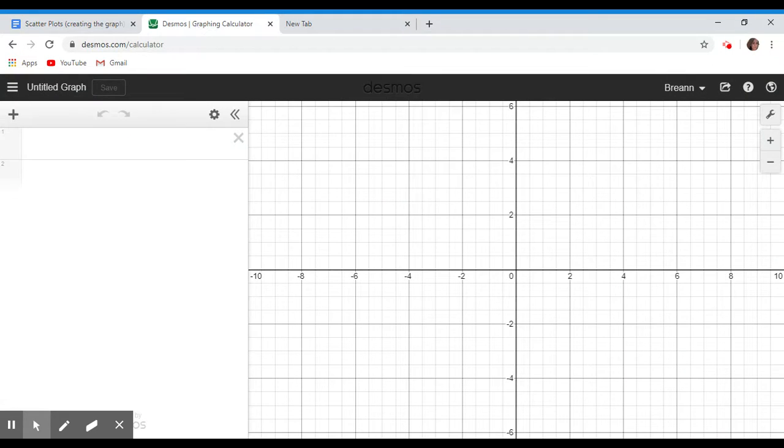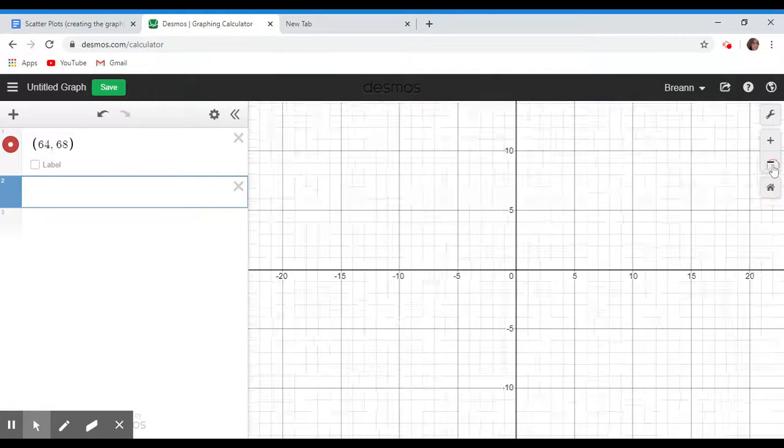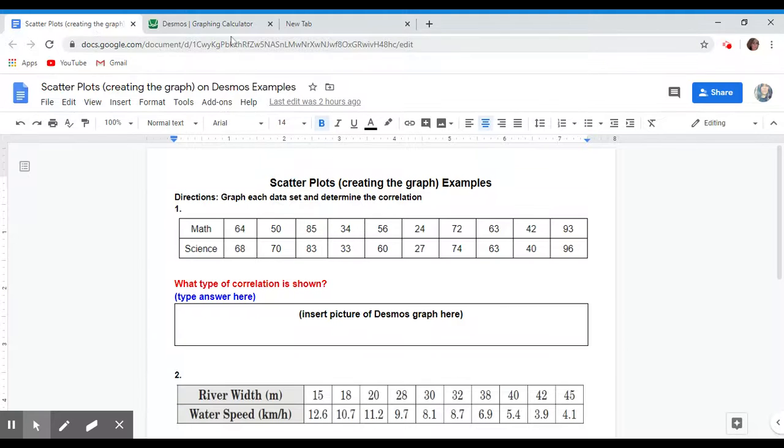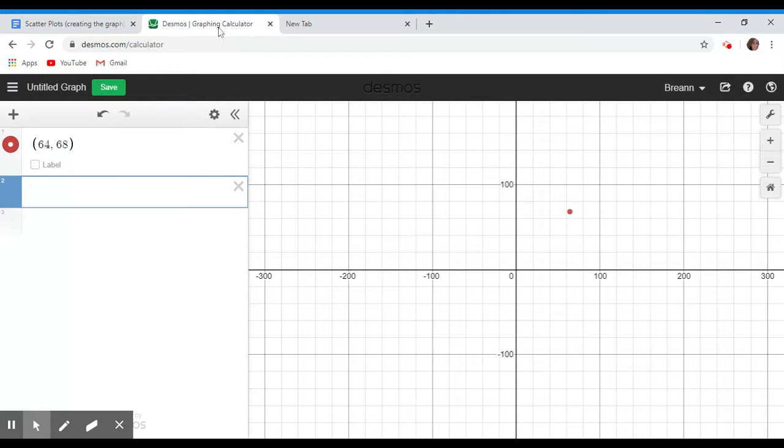So you're going to go into Desmos and you're going to click on this box and you have to use your parentheses. And it was 64, 68. Close your parentheses, hit enter. Oh no, I don't see the point on the graph. Well, let's look at your scale. My scale right now is set to go from 0 to 6, 0 to -10. So I need to continue to hit zoom out until I start to see the points that I was actually graphing. Okay, the next point on the list was 50, 70.